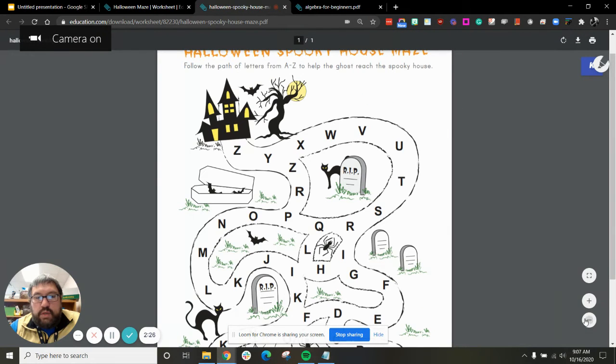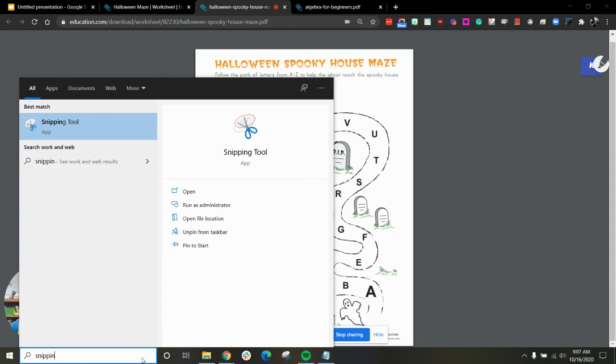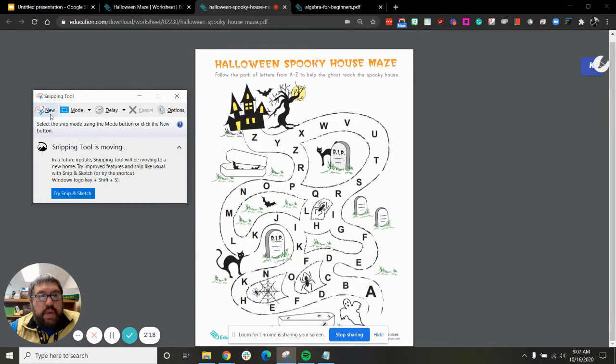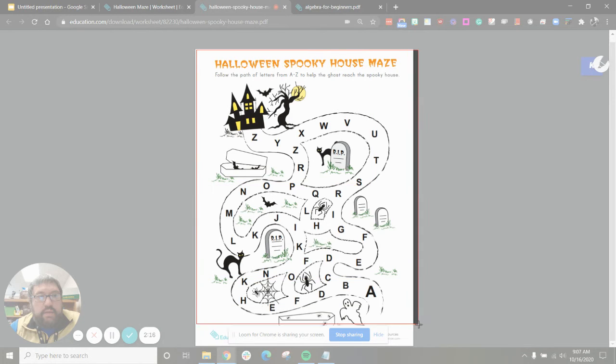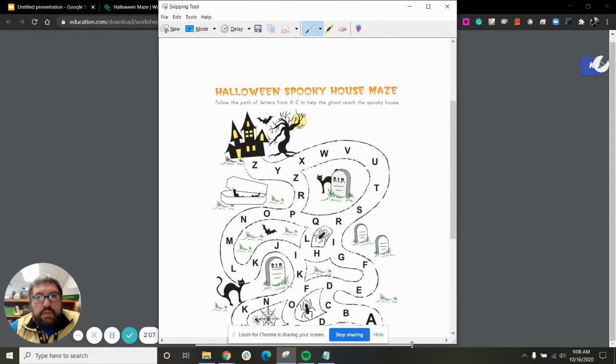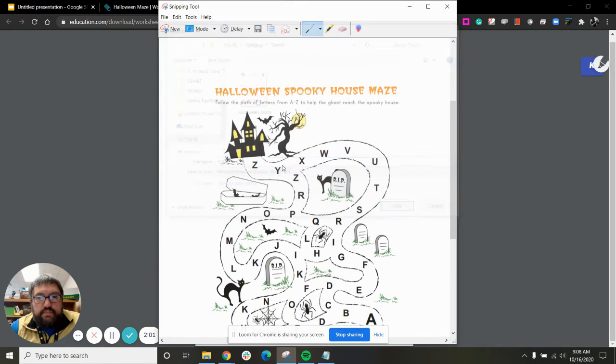Once again, I'm going to zoom out the way I need. I'm going to look up snipping tool. And like I said, on a Mac, remember it's Command Shift 4 that gives you this same option. But on a Windows device, we use snipping tool. I took my little screenshot. I'm going to save this. We'll say maze. Now it's saved.